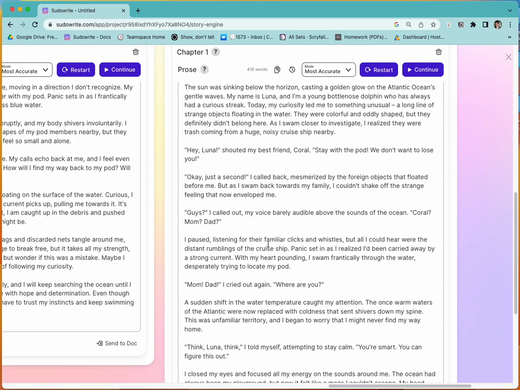I paused, listening for their familiar clicks and whistles, but all I could hear were the distant rumblings of the cruise ship. Panic set in as I realized I'd been carried away by a strong current. With my heart pounding, I swam frantically through the water, desperately trying to locate my pod.